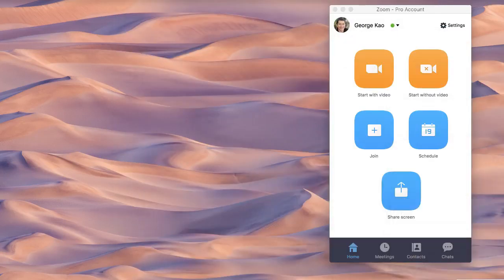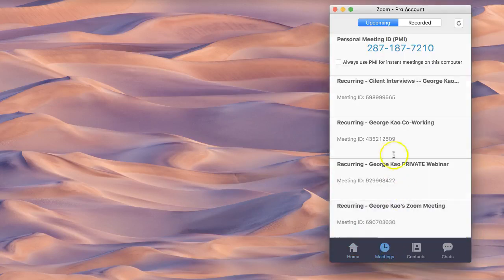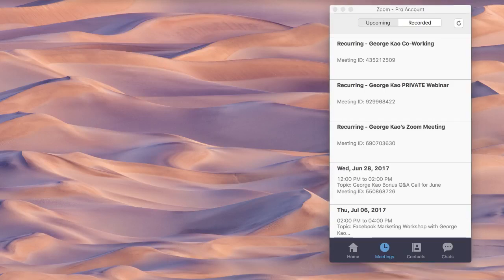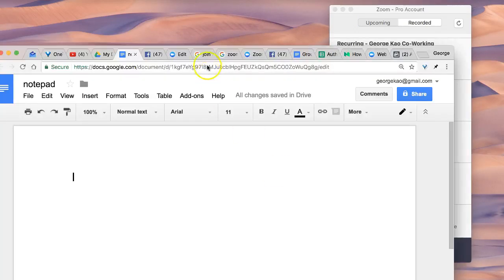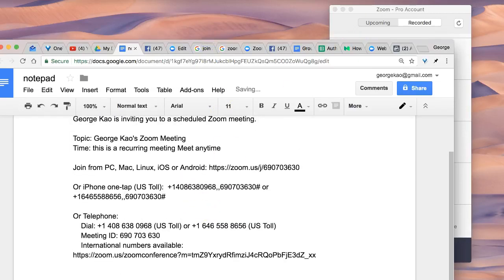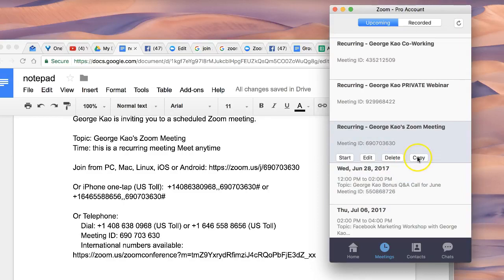Now, if somehow you lose that and you want to get that back, you click on meetings, and you scroll down to where the recurring meeting that you scheduled was, and you click copy. And once you click copy, you will then be able to go to an email address or a document, and if you paste it in, it has that in there again. So that's what that copy function is.